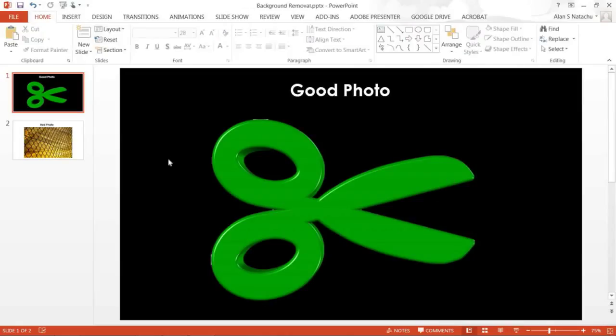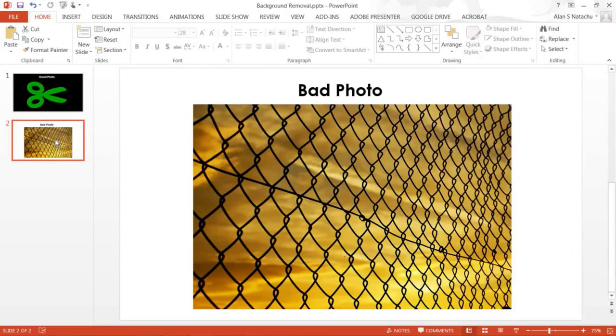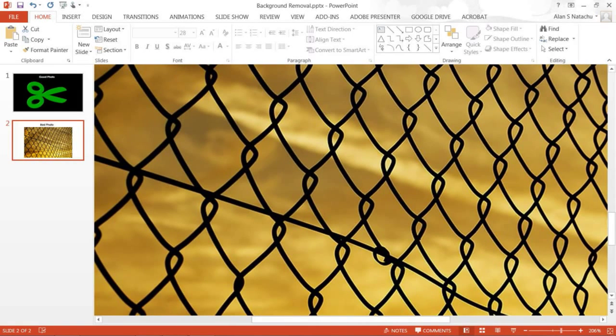This does not work with all photos. I'm going to bring up a photo that is very hard to work with. The reason why it's very hard is that there's a lot of different color variations in the background. There's a lot of small details that could really affect how I edit this. But I'm going to give it a try. I'm going to zoom in here. In the lower right hand corner there's a zoom tool. I just clicked and dragged it to the right to zoom in.